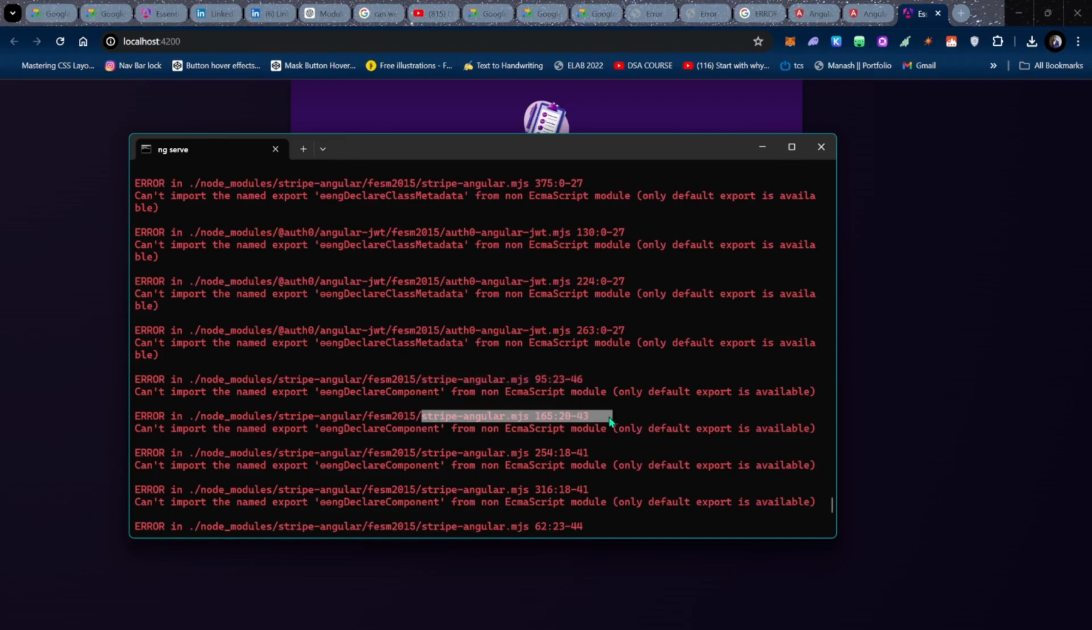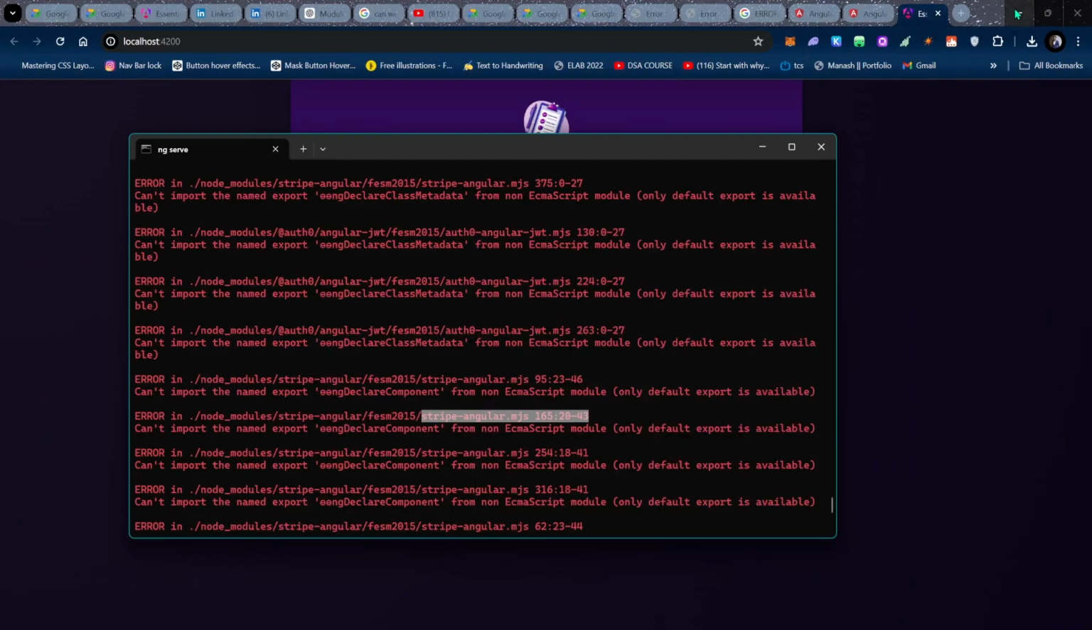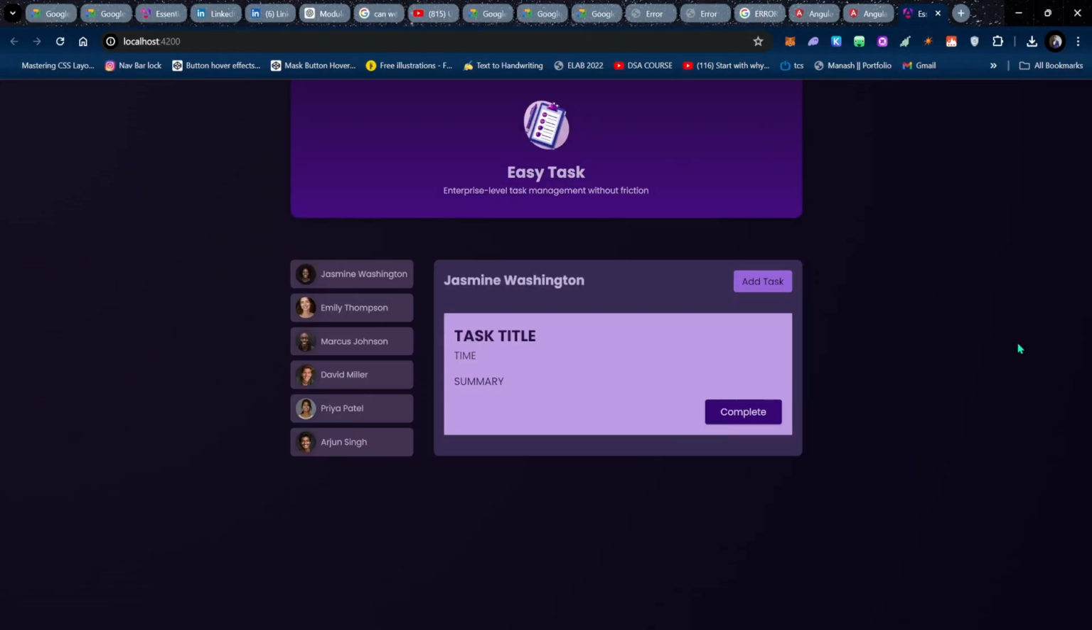So I will resolve this as soon as possible and start working on my screen that ma'am gave me today. This is my task that I have to add a new project screen. It should be similar to the application screen, but with less complexity. So yeah, I will try to complete that tomorrow.